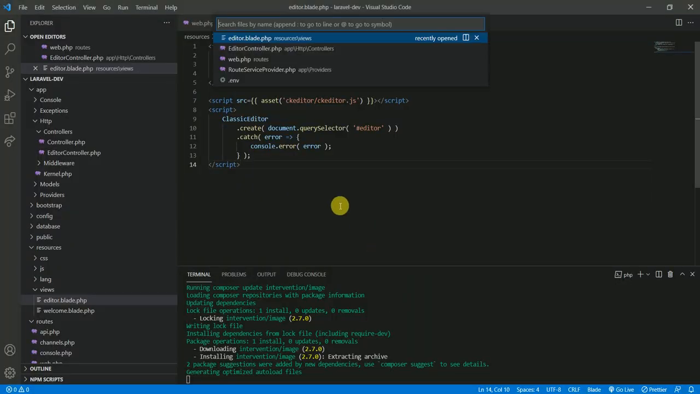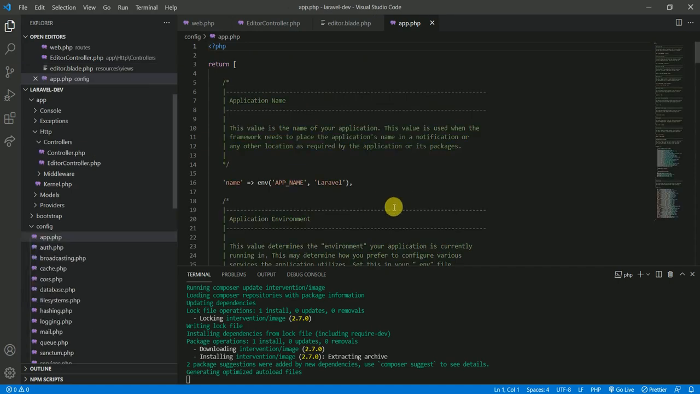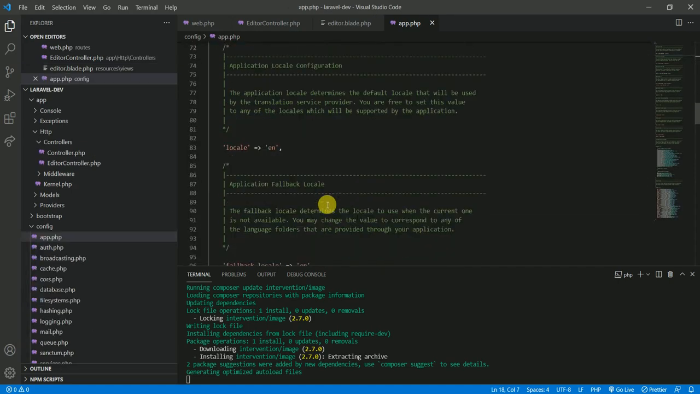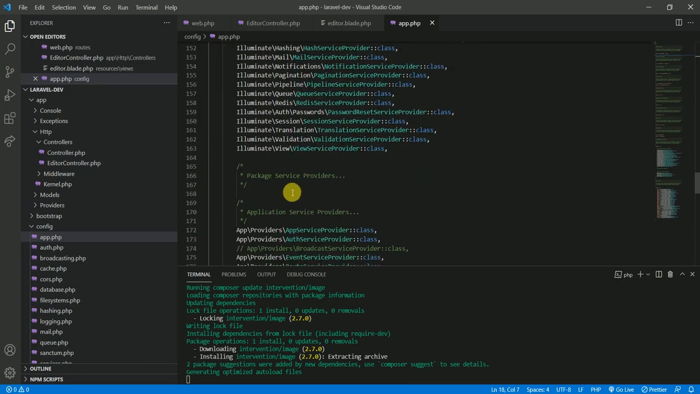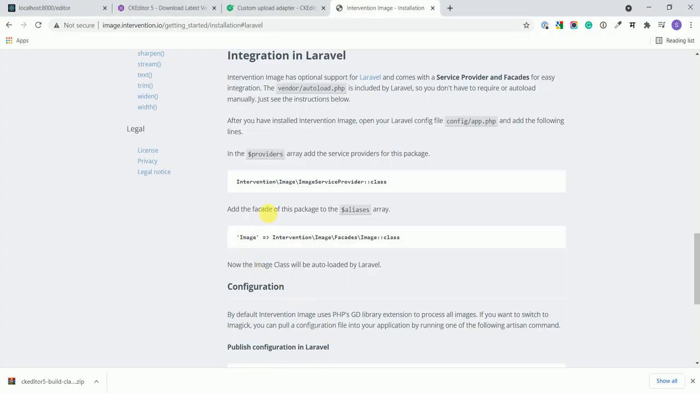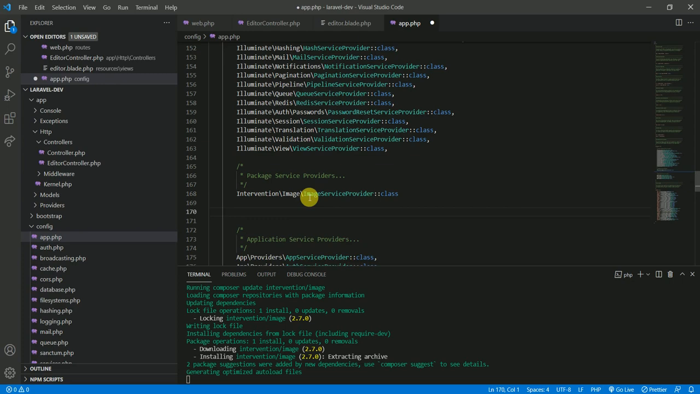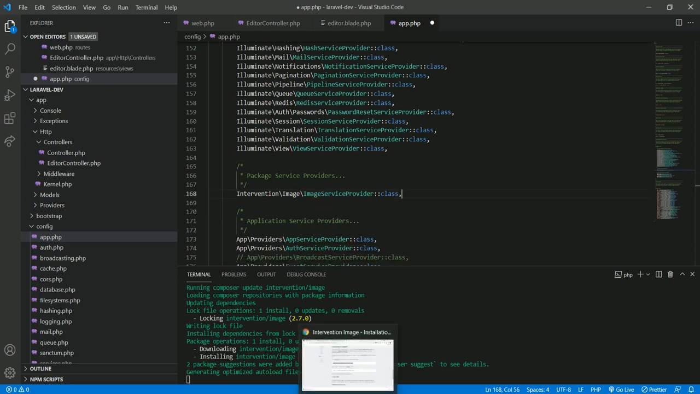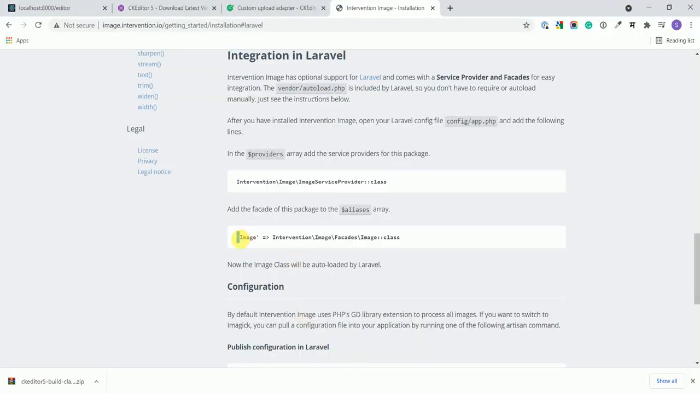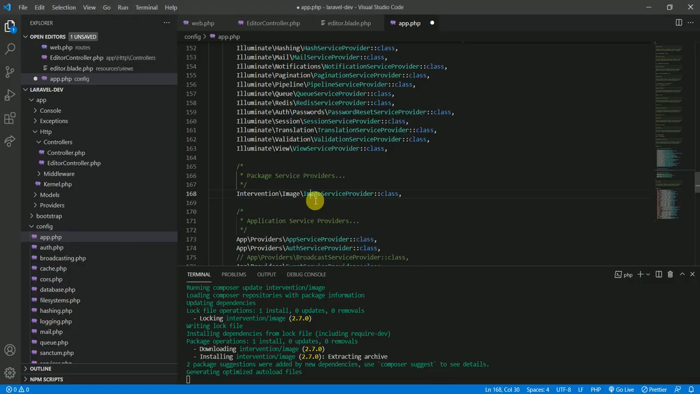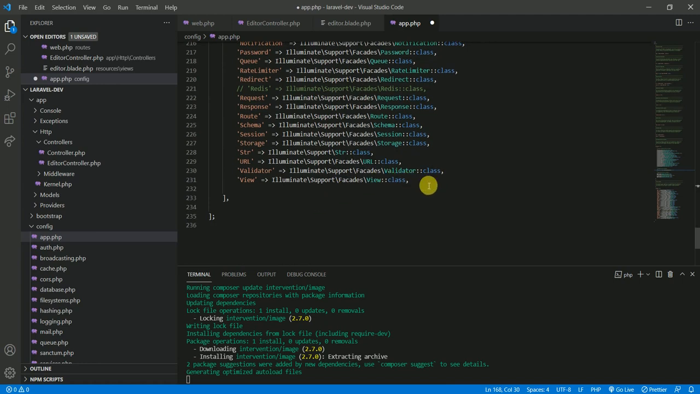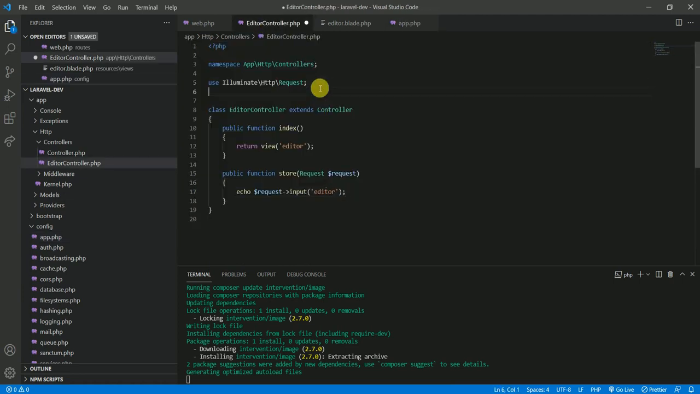Here, in the config app.php file, we need to add these lines. So let's open app.php and come to the providers array, the package service providers. In the providers array, add this line: copy it, paste it. To the aliases array we need to add this line, the class aliases, like this. Now to use Intervention Image, we need to include the facade here, like use Image.